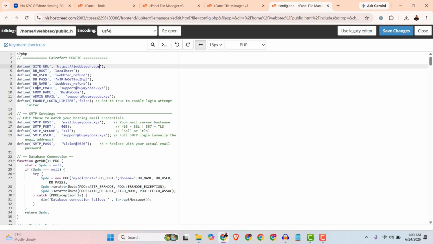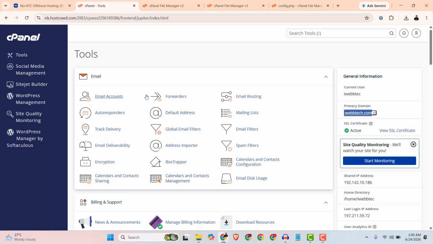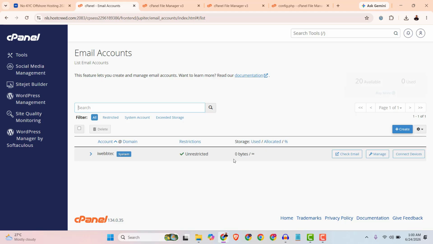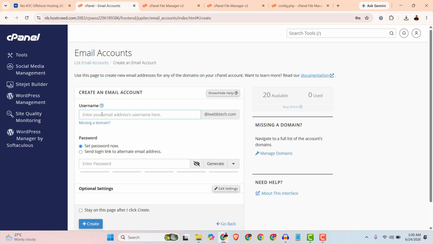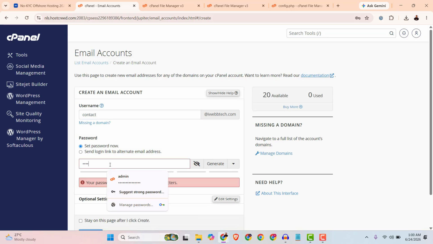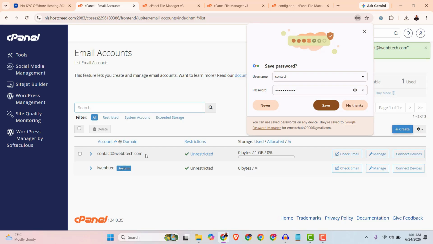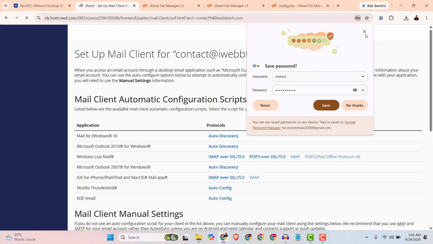Over here, it says the email from. So let's also go ahead and create a domain email. I'm going to click on the email account from the cPanel home. And from here, I'm going to click on create to create a new email account. I'm just going to call it contact. And then I'm going to create a password for that. So I'm going to go ahead and scroll all the way down and click create. And then we have contact at this domain name right here. Okay, so I'm going to hit connect devices.